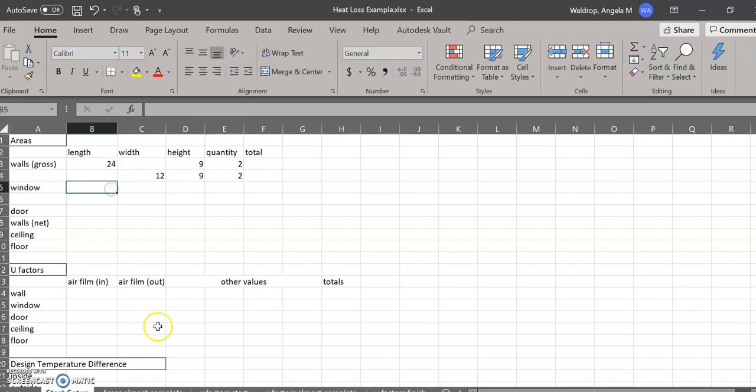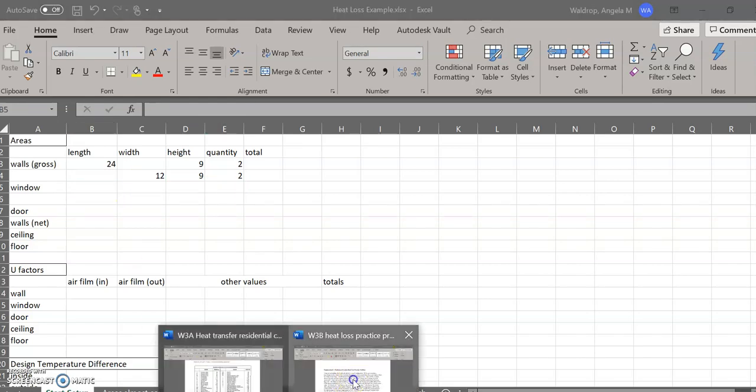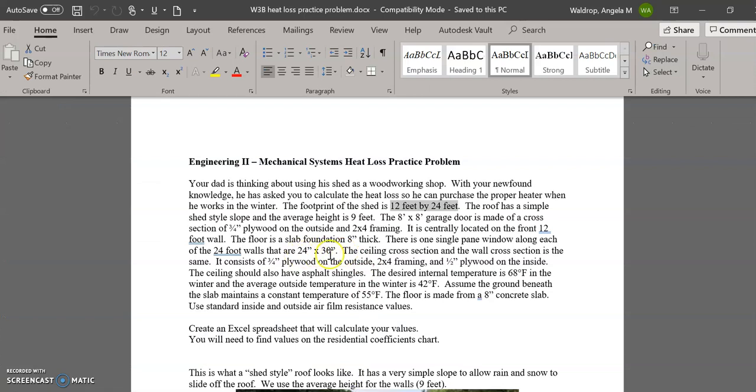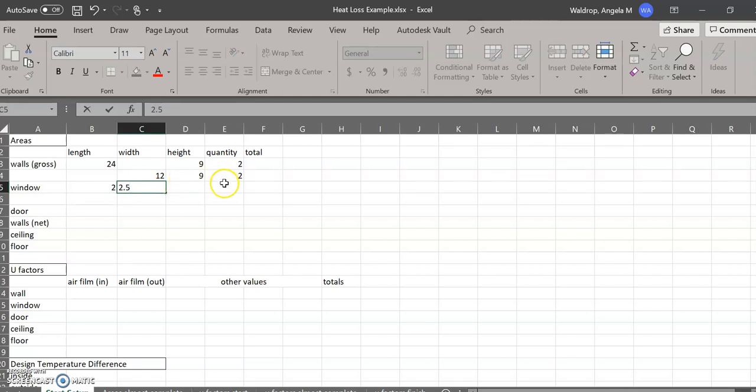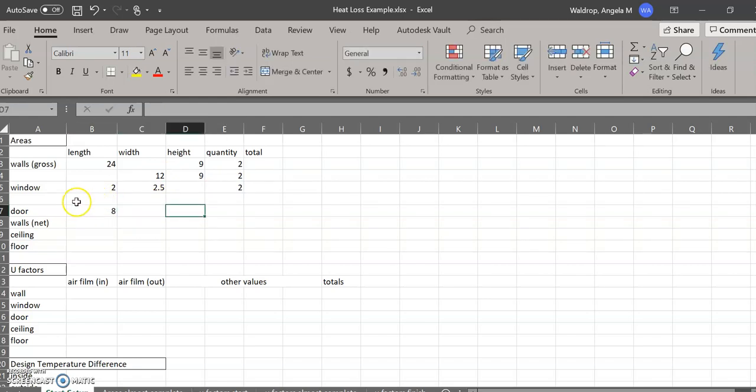Okay, my windows, if I go back and look at my Word sheet here, you see that they're 24 inches by 30 inches. So I'm going to have to convert that to feet. So 24 is 2, and 30 inches is 2.5. So I'll type that in. And then I have 2 windows. I'll put 2 there. Okay, my door is going to be 8 feet by 8 feet. I only have 1 door, so I can leave that there.